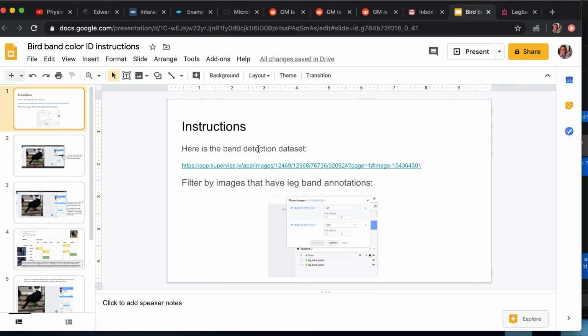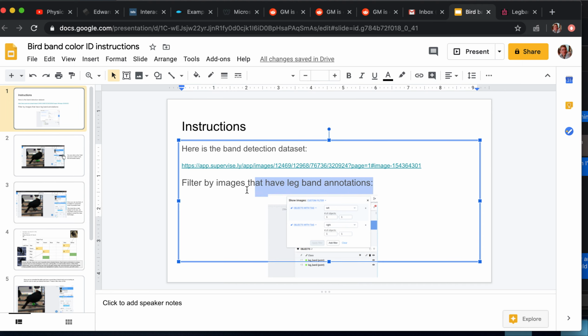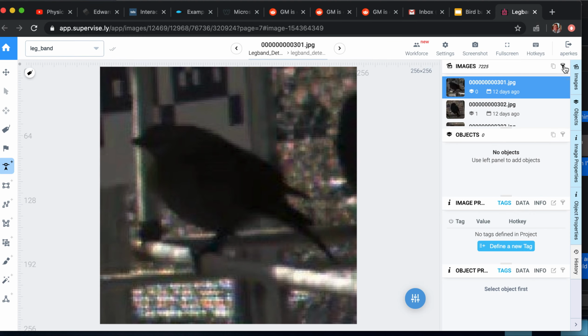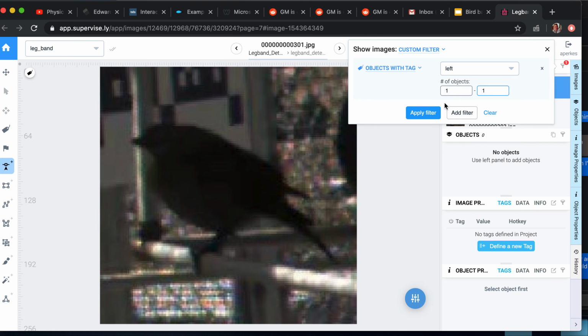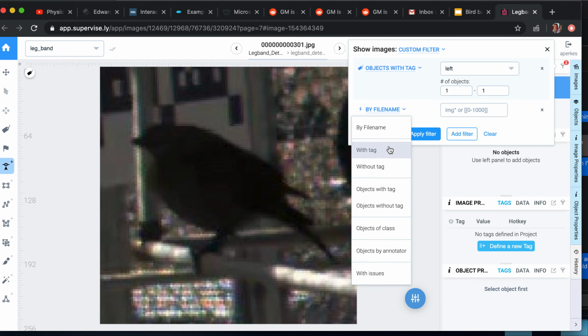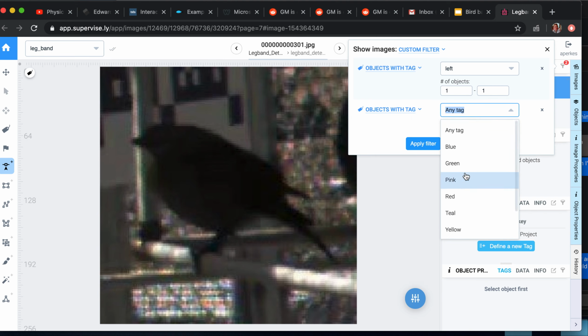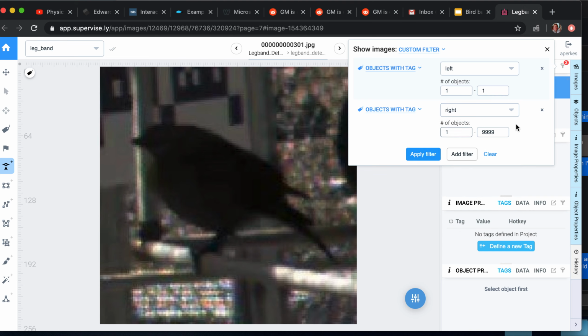First, as we say here in the instructions, we're going to filter it by images that have the leg band annotations. Okay, so we're going to come over here. You're going to click on a filter, add filter, and you're going to come down to objects with tag, objects that have a left foot, and make sure they have one and only one left foot. And then here are objects with the tag right foot, and again, one and only one. That ensures that every image you're looking at already has an identified left foot and right foot.